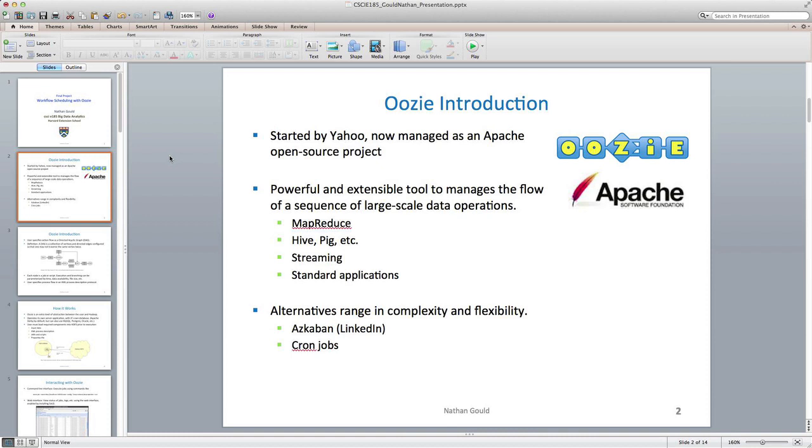And Oozie is a powerful and extensible tool to manage the flow of a sequence of large-scale data operations. So what Oozie can do is say, run a particular job at a particular time, and more importantly, run a particular job after another particular job is done, given a certain set of conditions, etc., etc. And Oozie can be put in charge of running MapReduce jobs in addition to other types of jobs, for instance, Hive, Pig, streaming, as well as standard applications. So if you just have some Java program that you want to run in the middle of some other big data programs, then you can do that too.